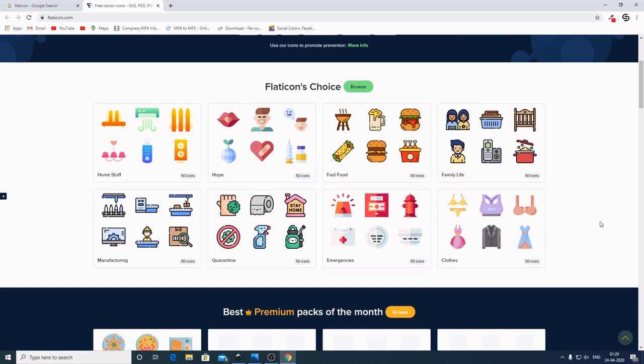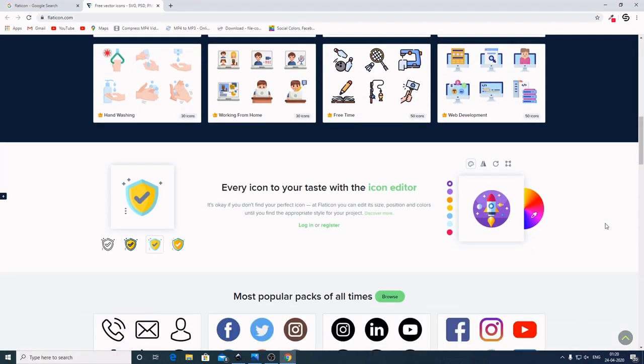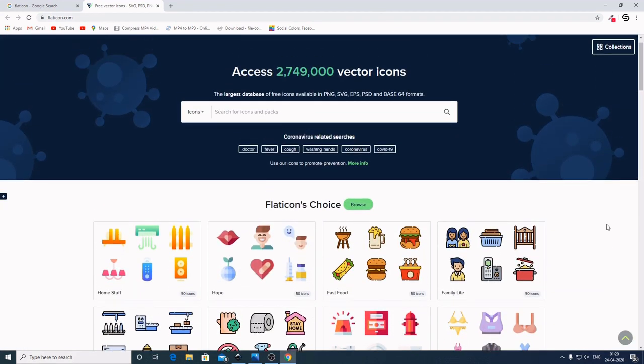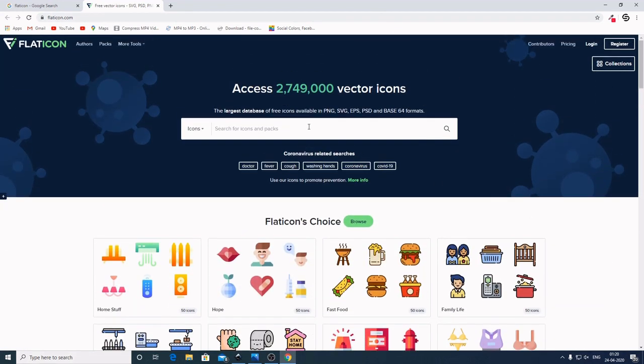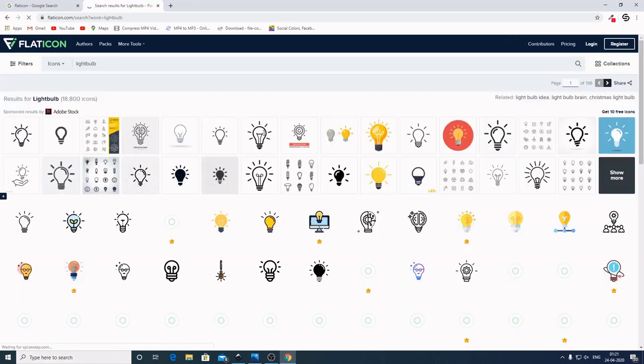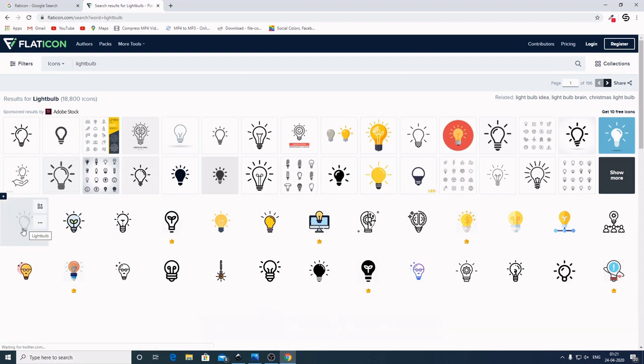This is an icon hub. You can find any icon you want to use in your graphic designing. They provide both free and premium. I will type here a light bulb. Here it is. You can see this. I will open up this one.